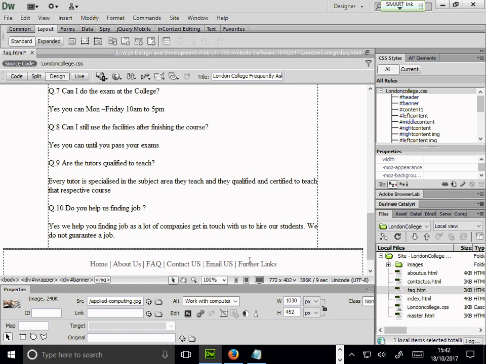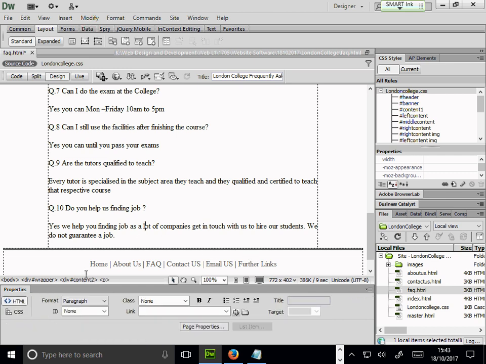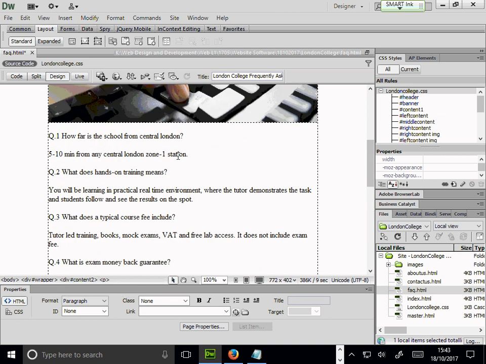Click and delete. You click on it, you can see at the bottom, you'll see content 1, content 2, content 3, right? Yeah. Just click on content 1 and delete it. You don't want that div. In this page, you don't need that div.